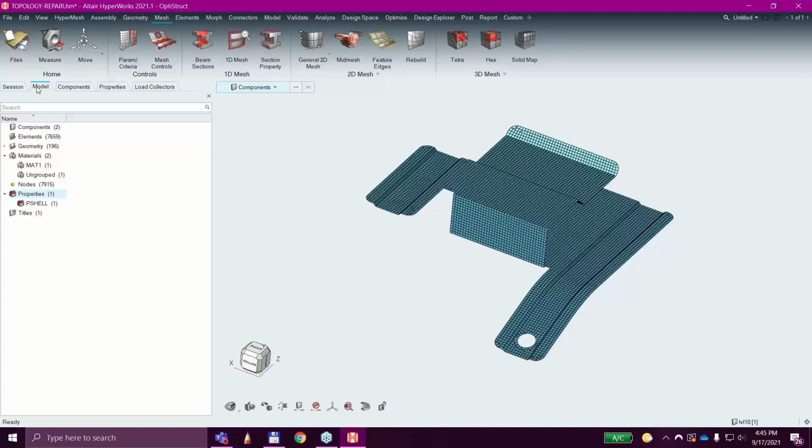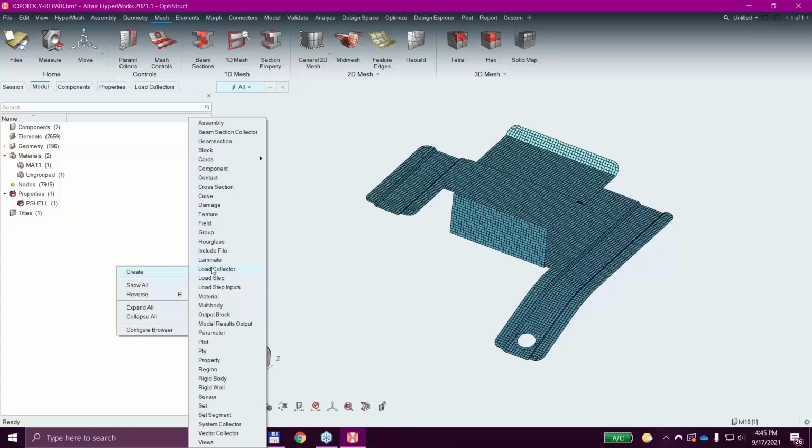And so to do that, I'm going to come back here to my model. I'm going to right click in here, and I'm going to create a load collector. So just like my elements are in a component, my loads have to go into a load collector. And I'm actually going to create two of them. I'm going to create one for my constraints and one for my loads. And I need to make sure that those are in separate load collectors, because you'll see that when we get to the stage where we define a load step, we're going to reference each of them individually. So let me come here.